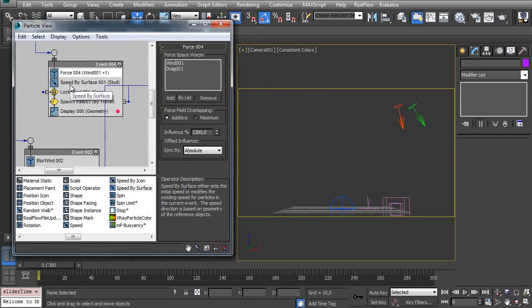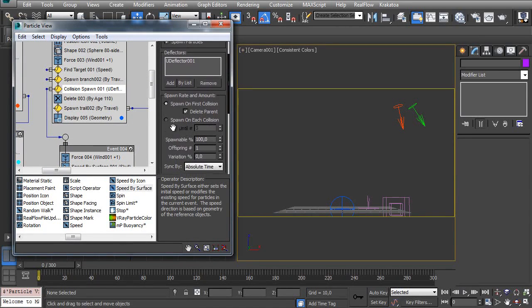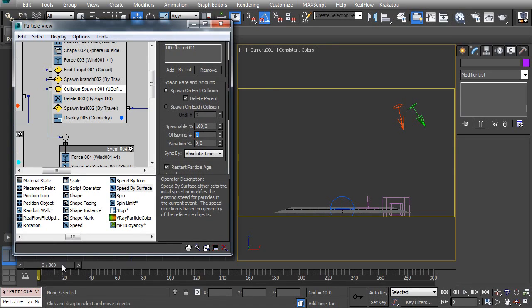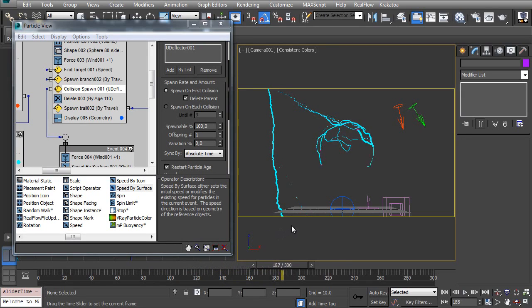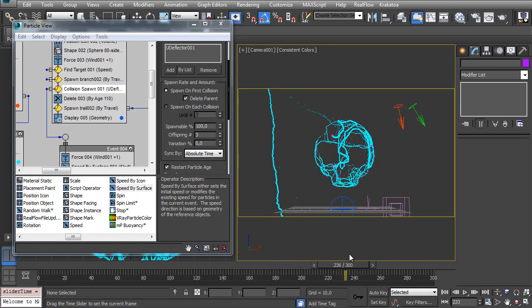Now, here in this event, on this collision spawn, we are generating only one particle when it collides. But we can create a lot more. So I think maybe 3 is fine. Cool.